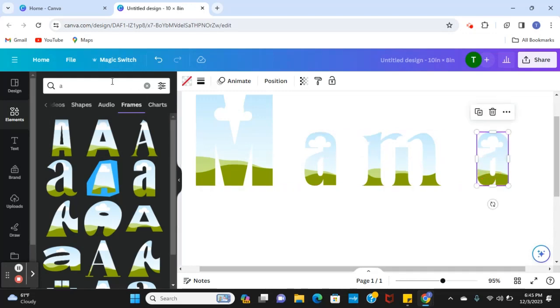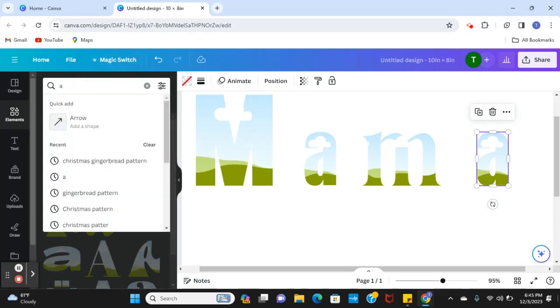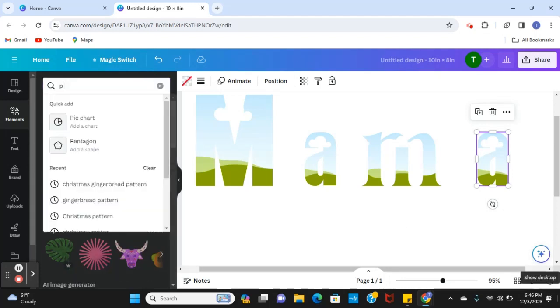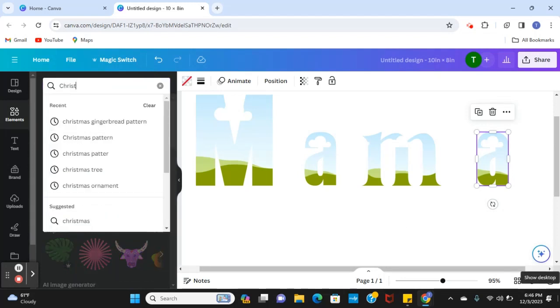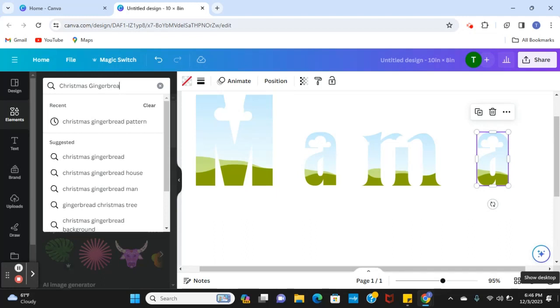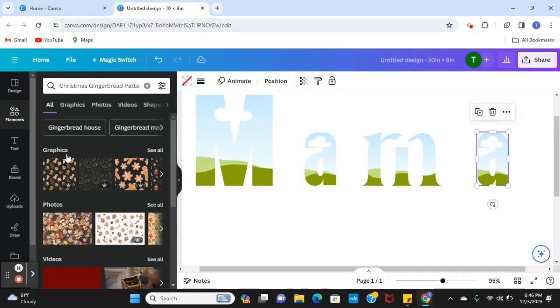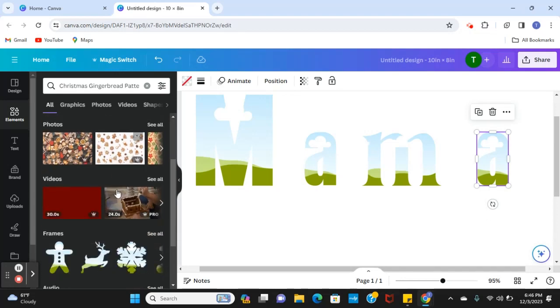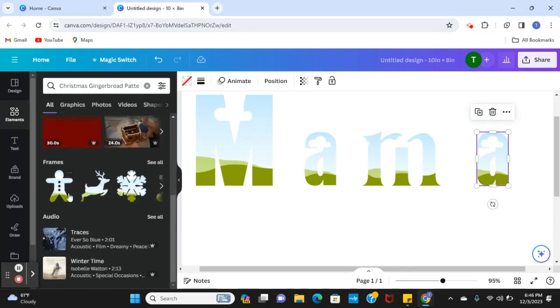So the next thing I want to do is find a pattern that I like. So I'm going to click here. I can click the X or I can backspace, whatever. And I'm going to type in Christmas pattern. I specifically want gingerbread, so gingerbread pattern. And it gives me all of these pretty patterns. So I'm going to use this gingerbread man or the reindeer.